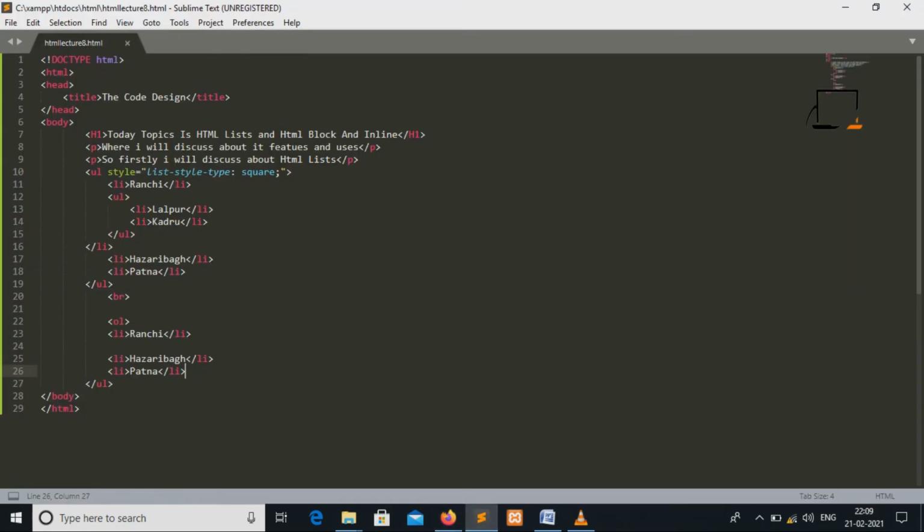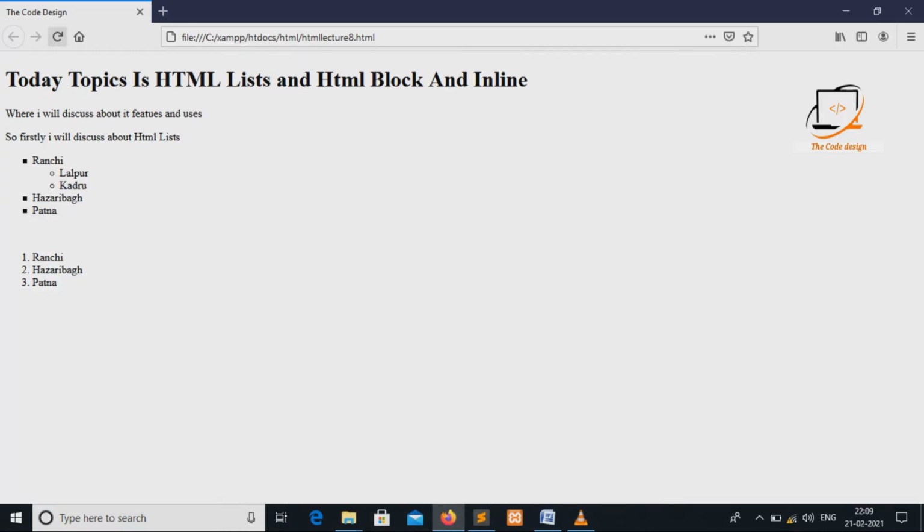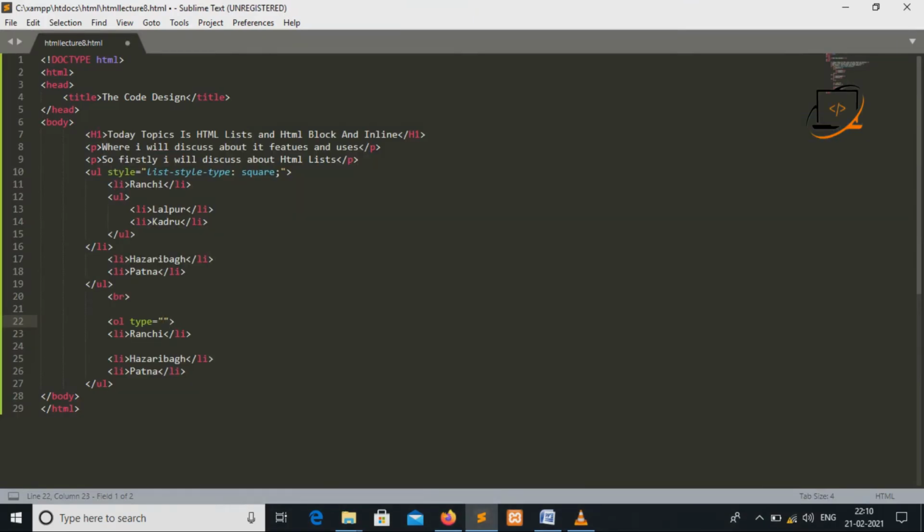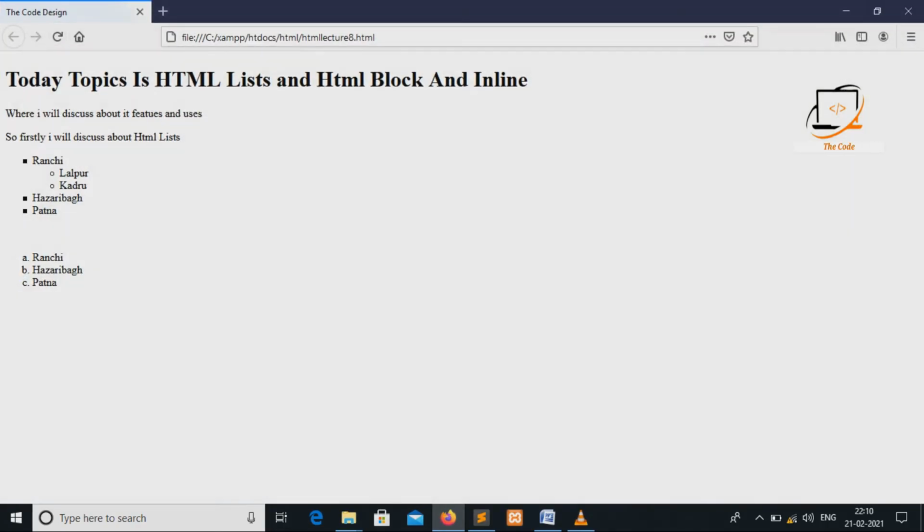So I am taking OL, type should be, I am giving it capital A, and now save this file and open this. Here the representation of the ordered list will be in ABC form. We can also change to small letters, so I am taking a small alphabet. Here the representation should be abc. We can also use either Roman numbers or any number.